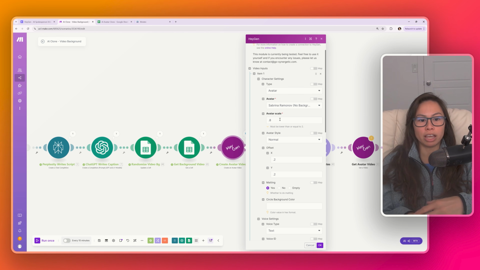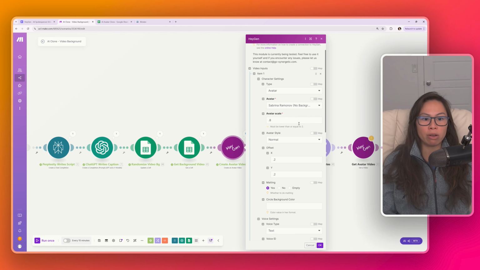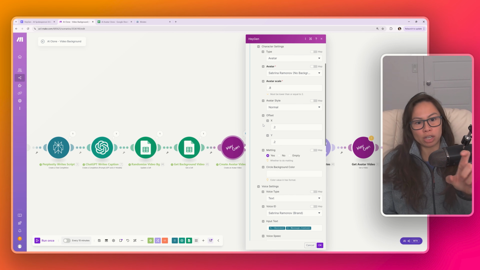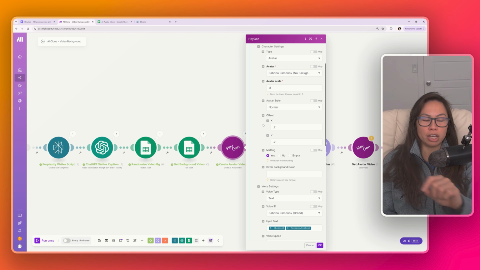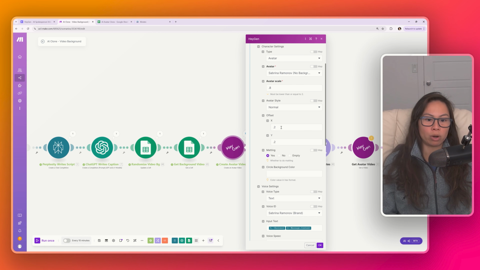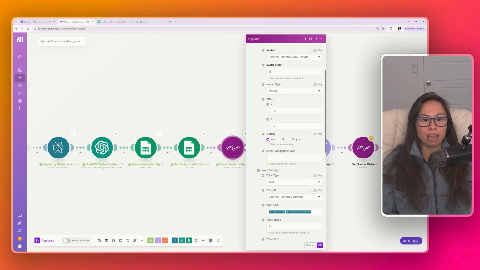But if you want your avatar to take up the whole video, or be on the left or in the top right corner, you can do that all here. Scale it up or down, and it must be lower than or equal to 2. For your avatar style, it can be normal, a circle, or close up. Offset is how you adjust where your avatar is located. If you want it like mine, in the bottom right corner, I do 0.2 and 0.2, and that gets it to the bottom right corner. And importantly, for matting, make sure you click yes. This means it's going to use the version without the background.